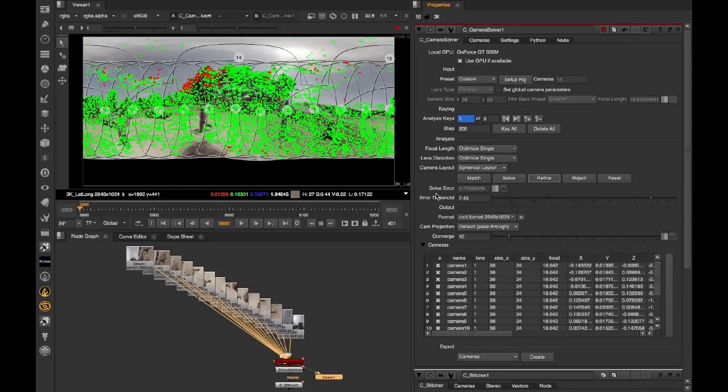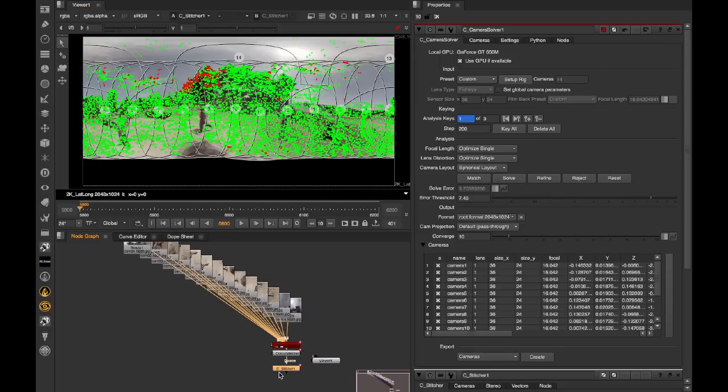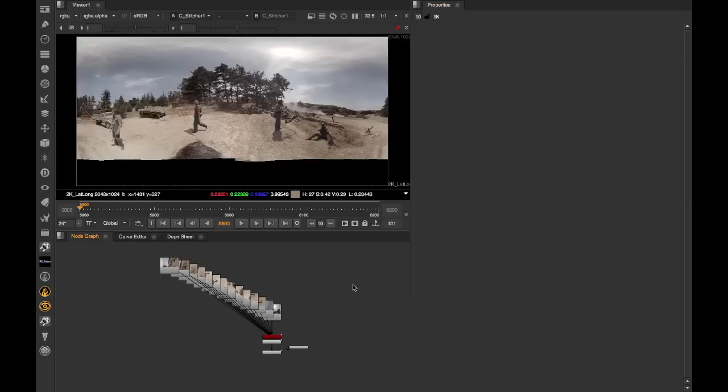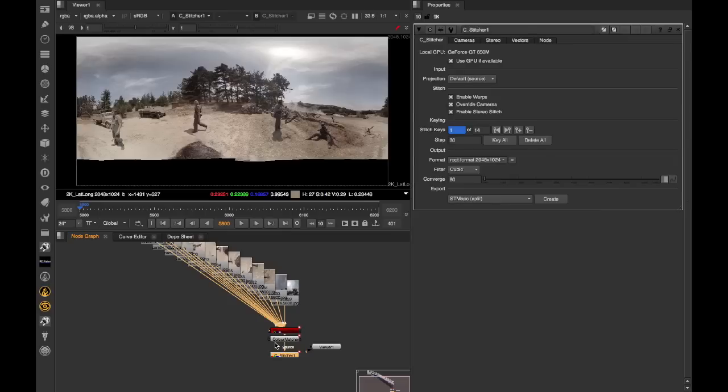Okay, well, I'm feeling pretty happy with our template. So let's go and check out our stitch result. And yeah, I'm also feeling pretty happy with that. Final tweaks you might want to make here.